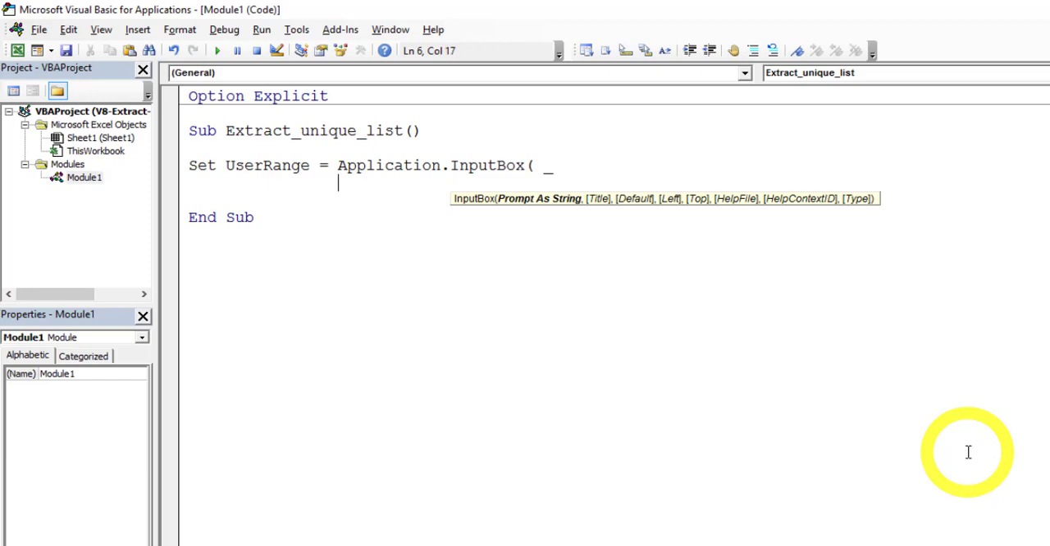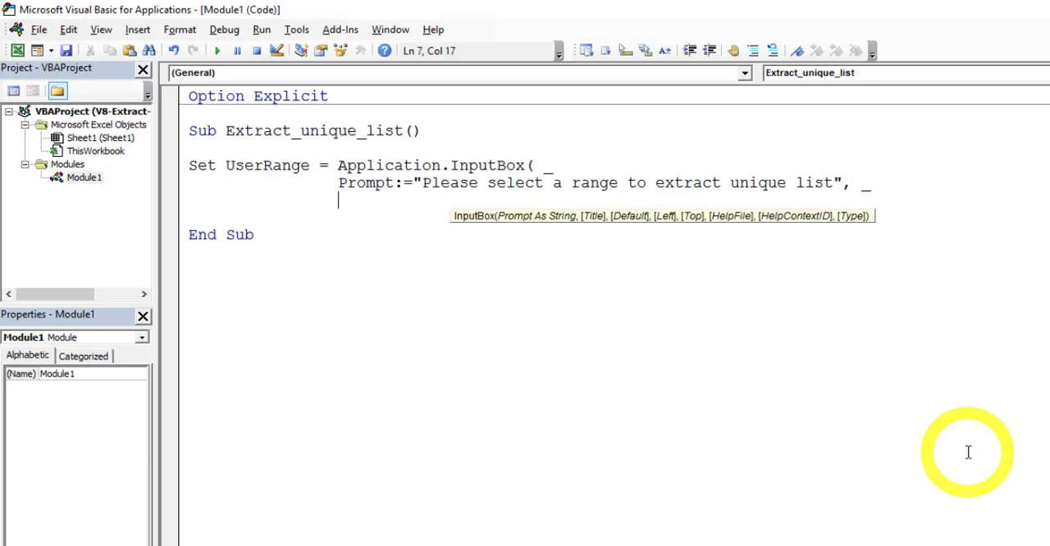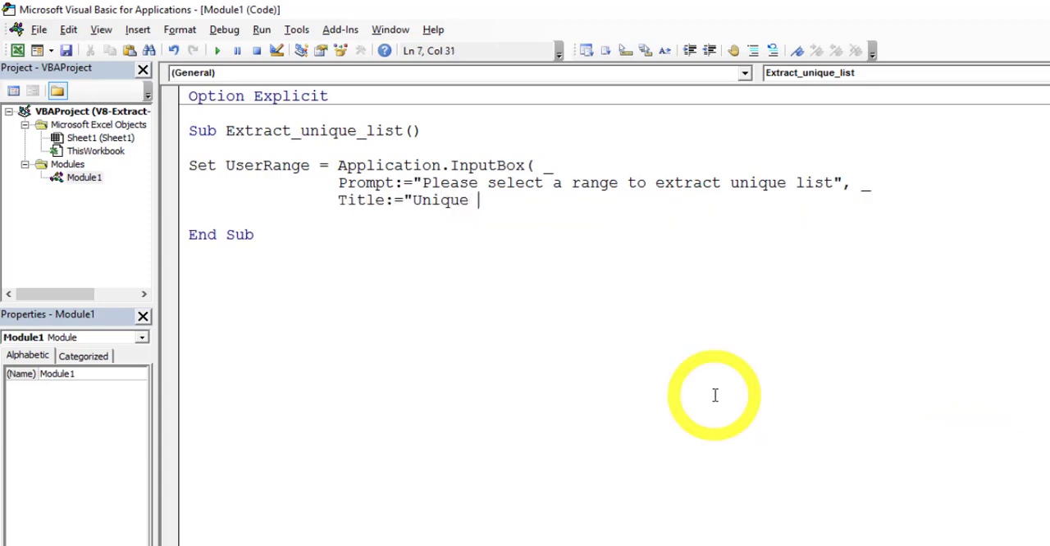There are 3 parameters. First one is the prompt, which is nothing but the message that will be displayed on the input box telling the user what to do. Second parameter is the title of the input box. Third one is the type parameter. Use 8 as we want the return data type as range.